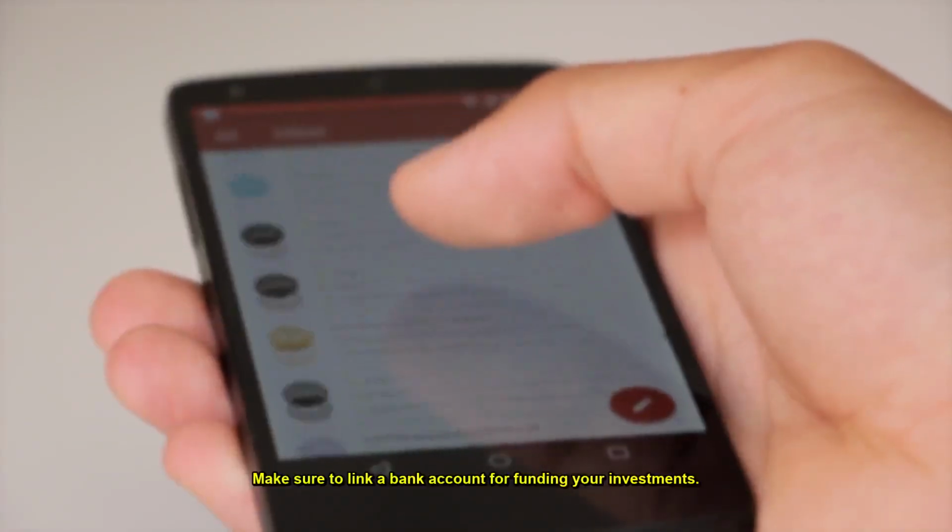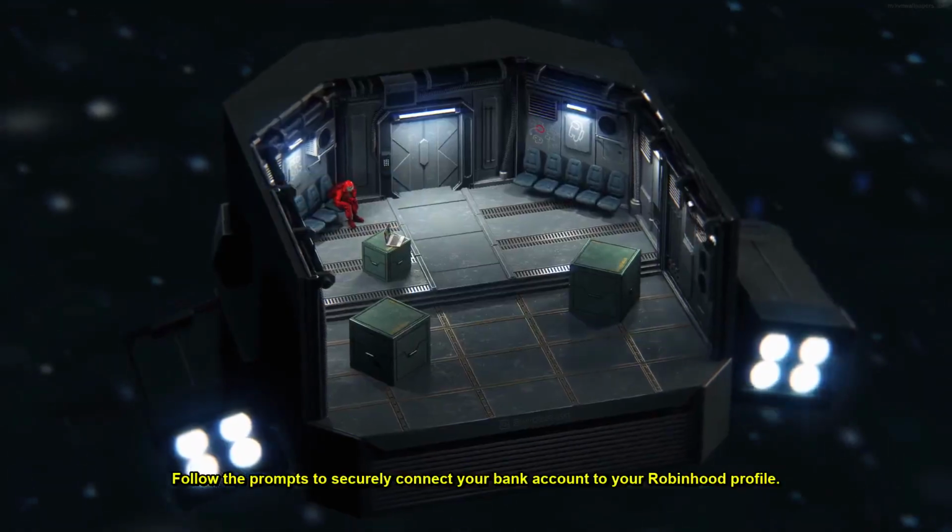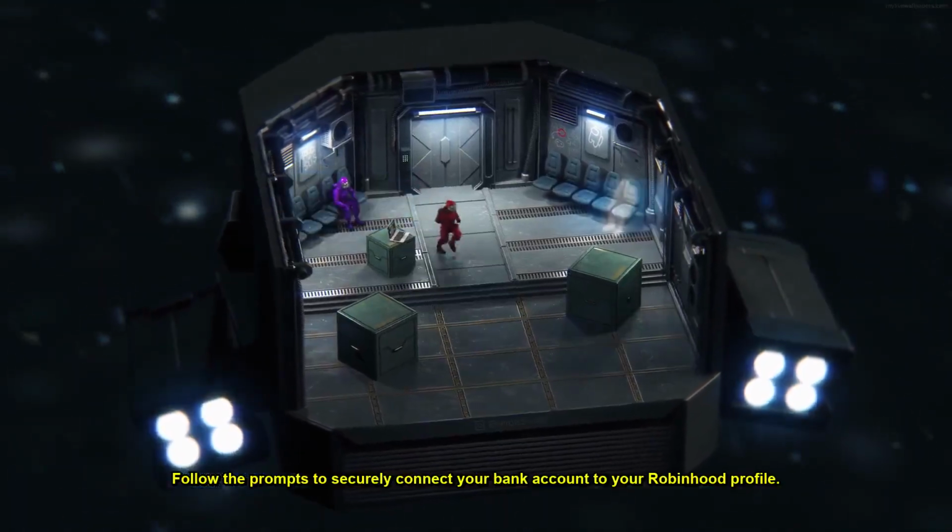Make sure to link a bank account for funding your investments. Follow the prompts to securely connect your bank account to your Robinhood profile. You are now ready to start your journey into alternative investments.